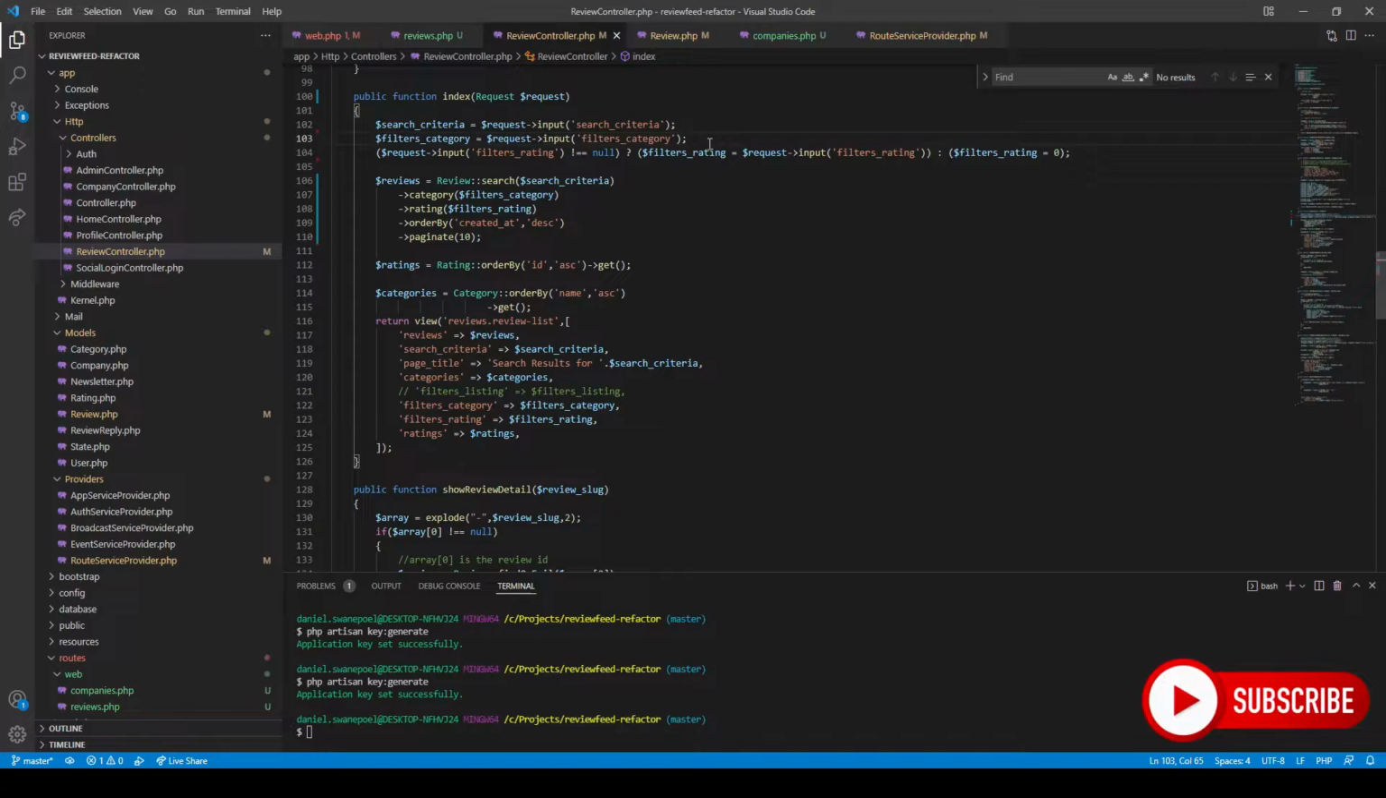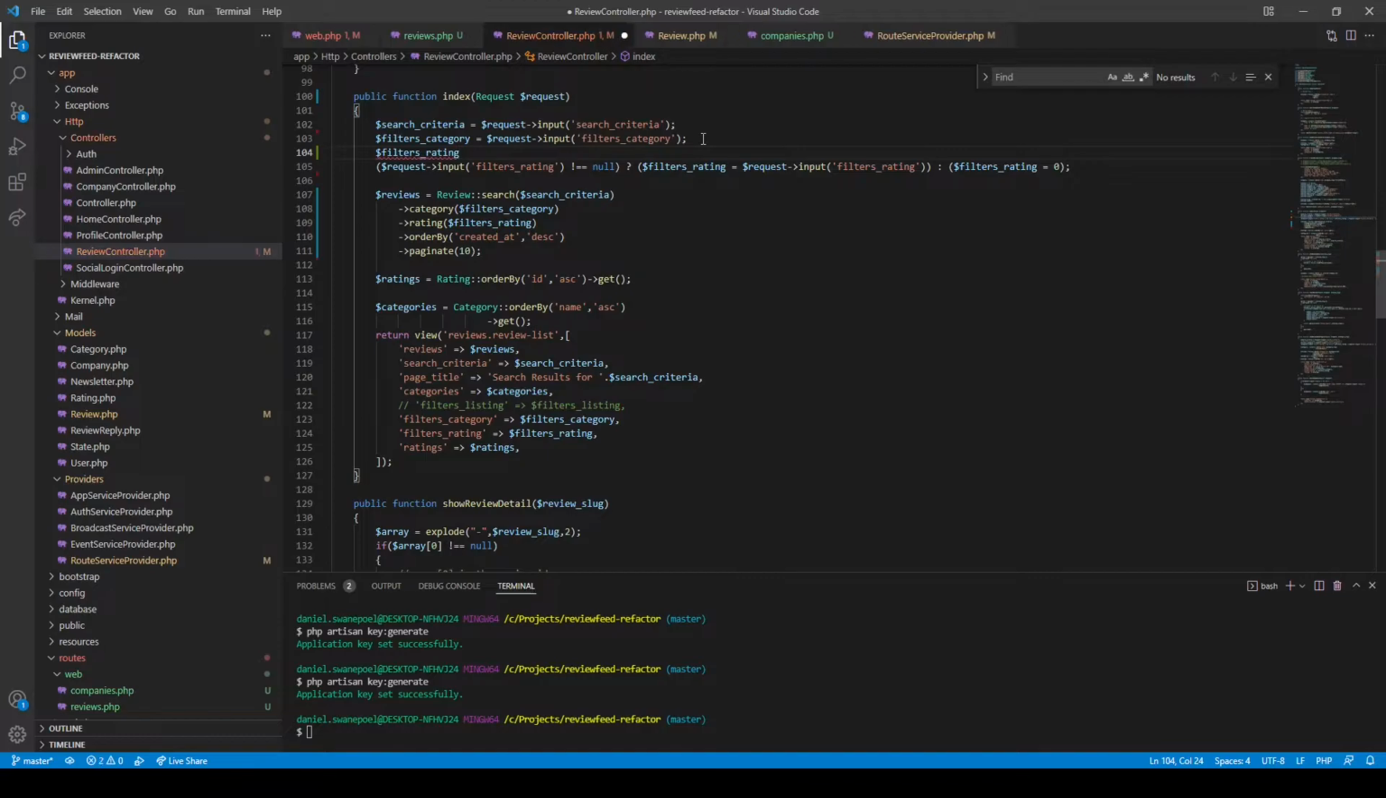So what we want to do is we'll take the rating and then we'll check the request if it is not null. Okay, then what we want to do is if it's not null, we can then return it, or we can then return 0. Okay, so this line and this line will do exactly the same thing. This one is just easier to read and a lot cleaner. So we can remove this.